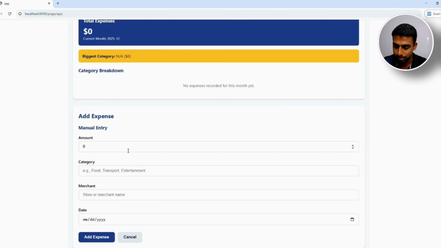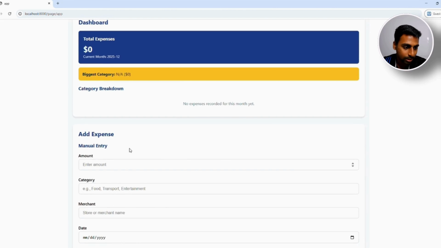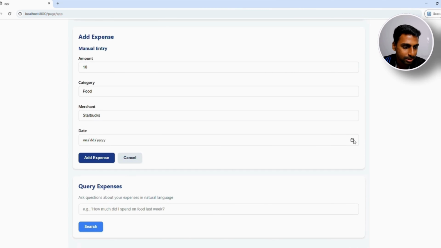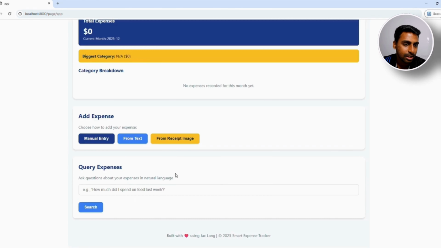So let's add an expense. Let's assume I spend $10 on, let's say, Starbucks. So I'll take it as food, and the merchant would be Starbucks, and the date, let's put maybe today's date, and let's add the expense.